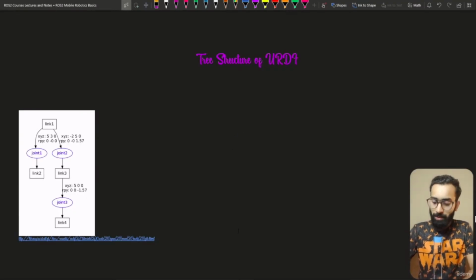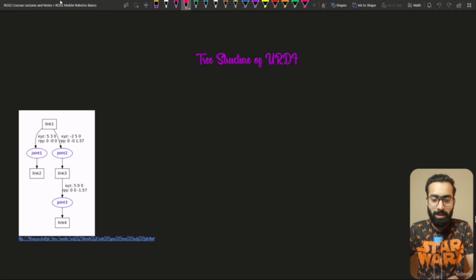URDF, Universal Robot Description Format or file. First, you need to understand the tree structure. What is the URDF telling you about? Although URDF is all about XML programming, you have to keep a tree in your mind so you can write the XML code for the URDF. So we will first interpret this, and we will learn more about the URDF.